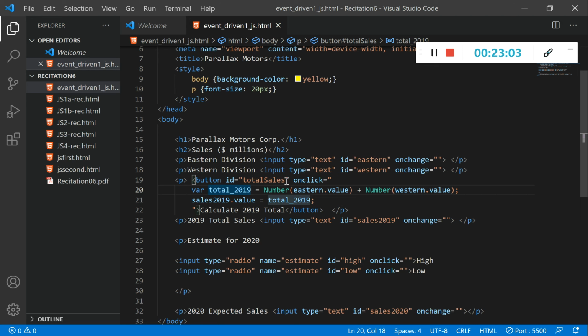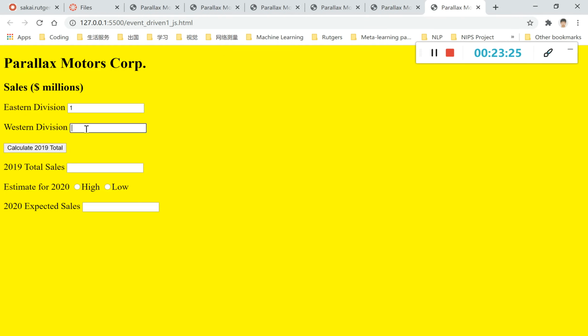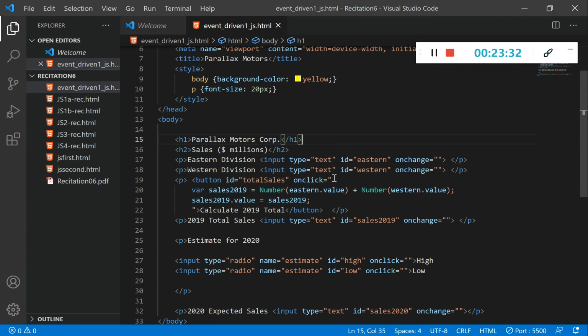Like now, if we change the variable name of total 2019 to the identity of the text box as sales 2019, and we change this to sales 2019. Now we open with live server, we do a test. The whole code will corrupt, will fail. You need to be very careful about this.